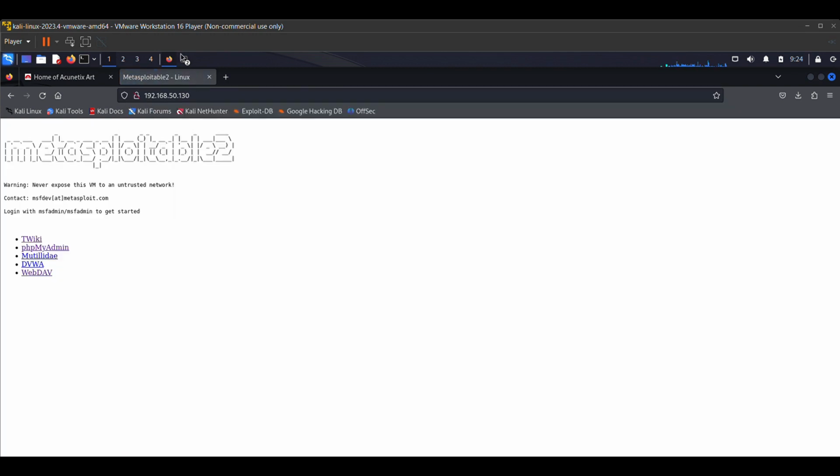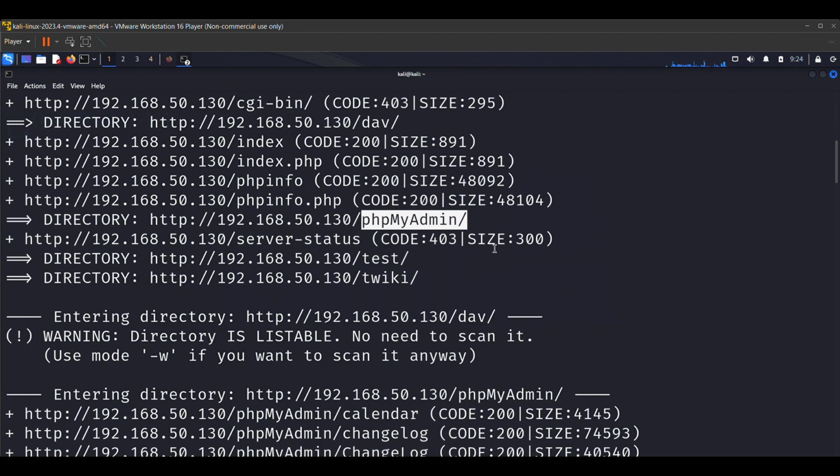So let's go back to our terminal and analyze. You can see a directory called server-status, and the response code here is 403. 403 means forbidden. Forbidden means it made the request to the server, but the server rejected that request, probably because we don't have permission. So that's 403 for you, a response code.